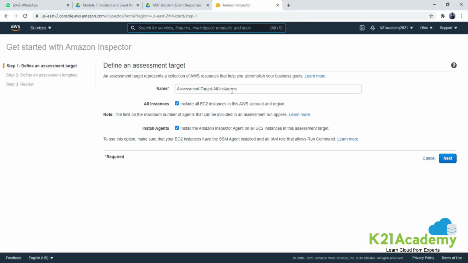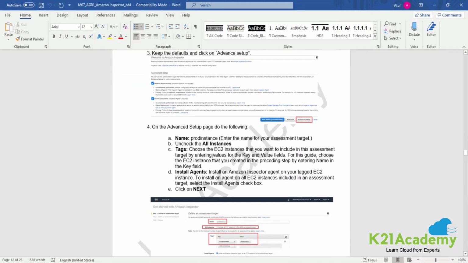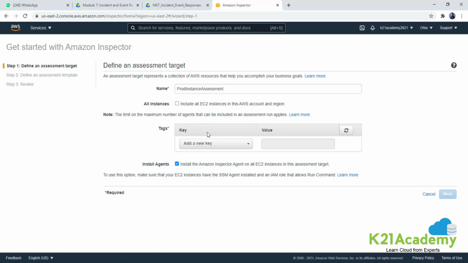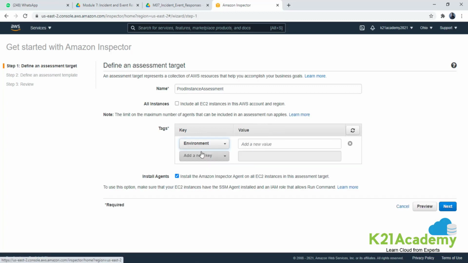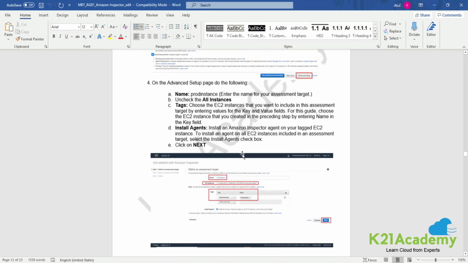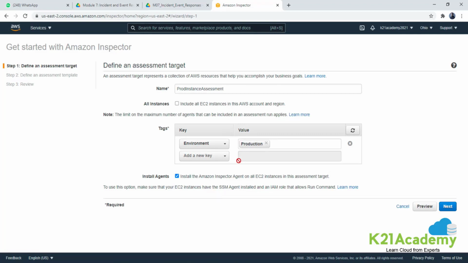And from here, we will define a name of this assessment. So the name of the assessment, we'll say prod instance assessment. You can pick any name. Now, instead of doing it for all the instances, I want to do it for selective instances. So we'll say KPA, and my environment name is production. So you can filter and say I'm going to do it for the environments that have production. I want to run it only for the production environment. You can decide which one you want to do.